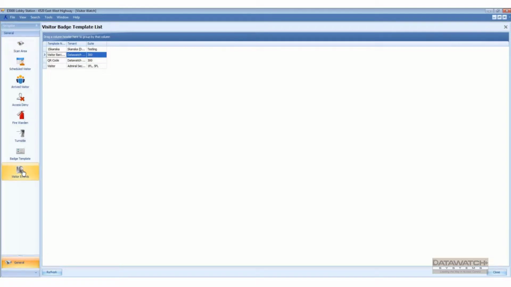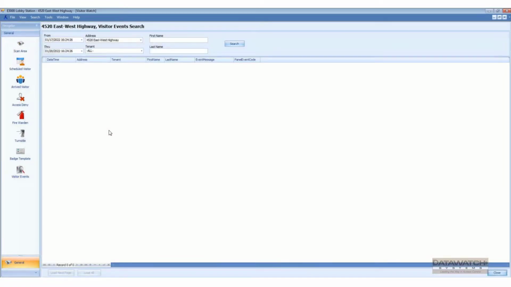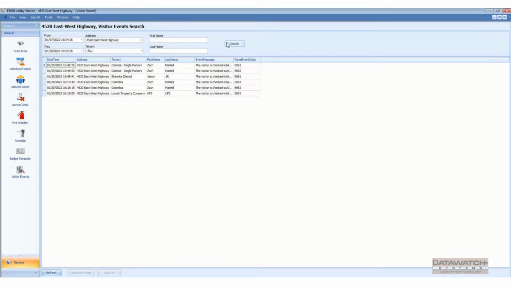Lastly, we have our visitor events. Our visitor events is our history. It'll be able to show history going back 2 years in case the customer needs it. You'll simply just select the dates and times that you are searching for, click search, and the history will populate.